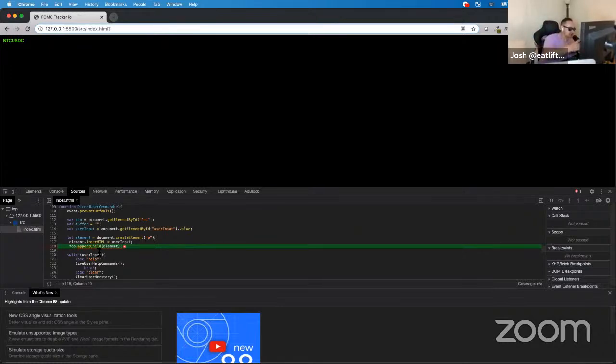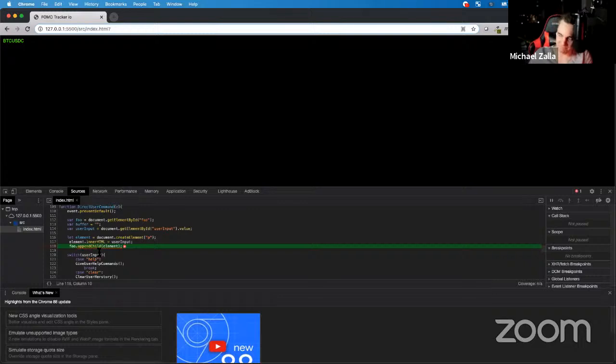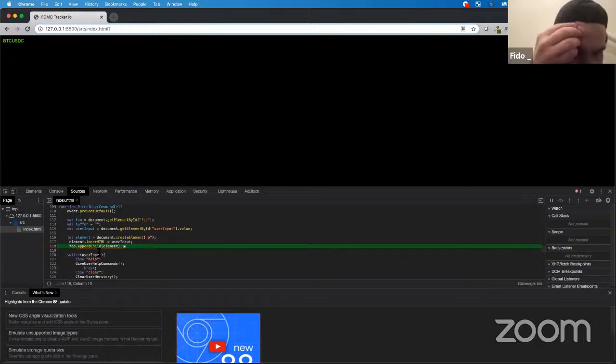Let me take my shot real quick. All right, but yeah, it's this one right here. foo.appendChild. So that child is null, or is that element null? Oh, so the element. So foo.appendChild. Well, what is foo? Foo is getElementById foo. So there is an HTML element that is set to the ID of foo.